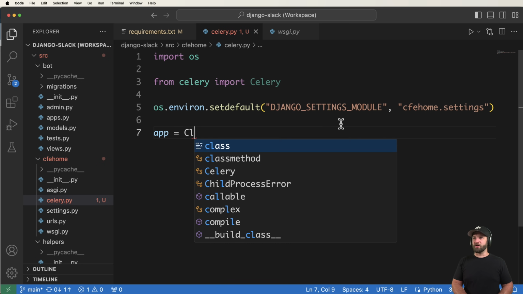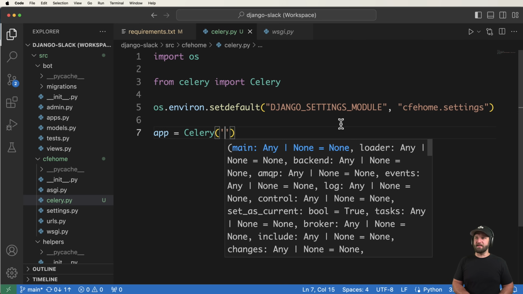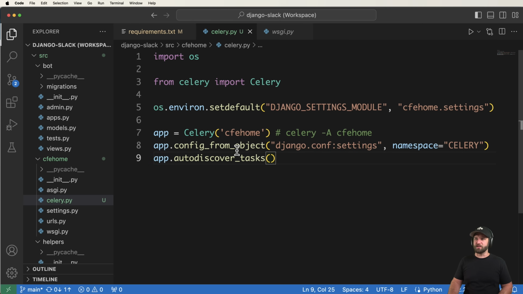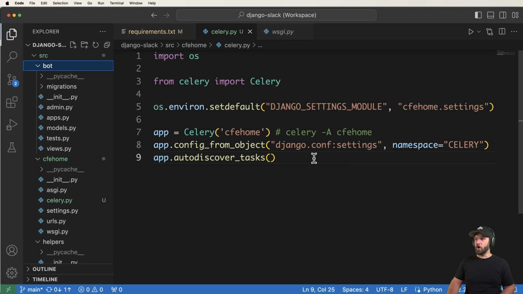Next up, we're going to declare our Celery app, which is just going to be the same exact name of app. And so when we run Celery, it's going to be CFE home, something along those lines, just like that. Next up, we're going to add in some of the defaults that Celery has, which is going from the Django configuration and looking for the namespace of CELERY. We'll see that in just a moment, and then we'll also do autodiscover tasks, which will mean that it'll look inside of our apps and look for something called tasks.py, which we'll also see.